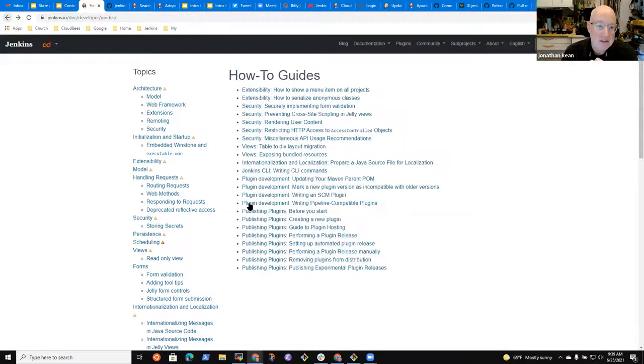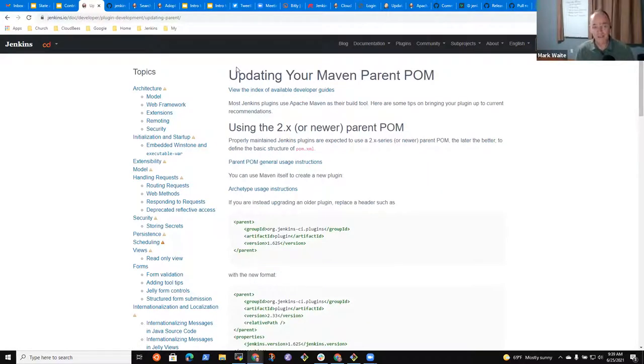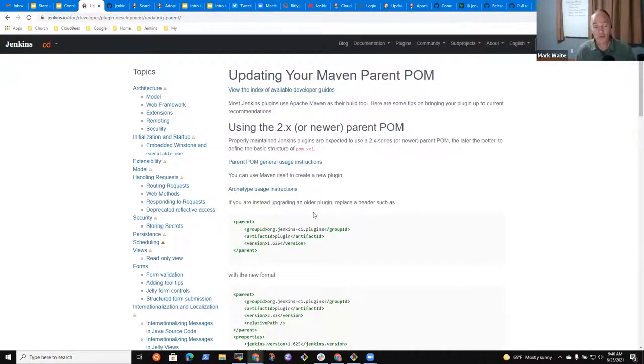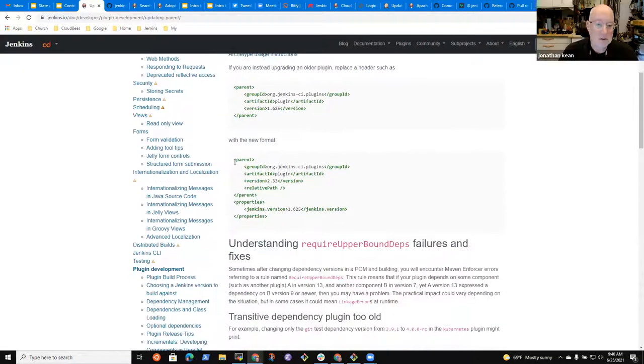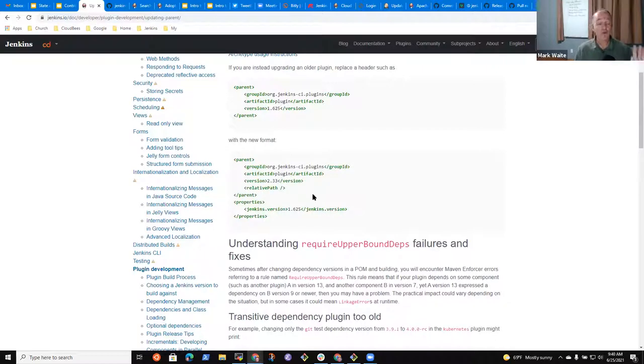I think the first thing you would have benefited by doing is updating your Maven parent POM. If you're willing, we could actually try this live. This guides us to how to take my older plugin that was probably using this kind of format and get it into this format and adapt to the new Jenkins parent POM. I figured that stuff out eventually.